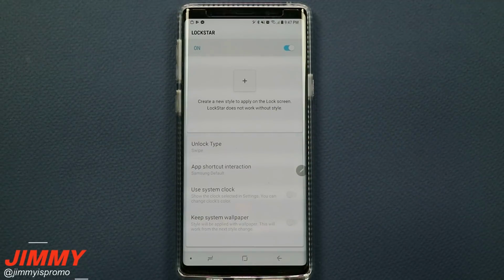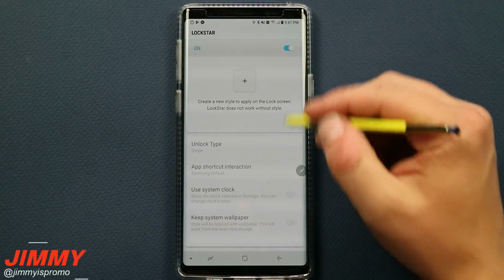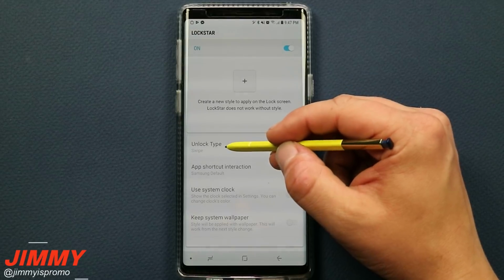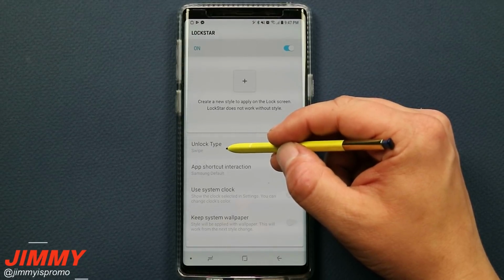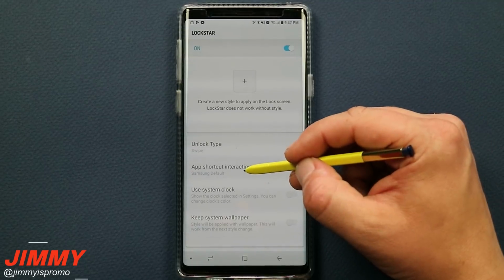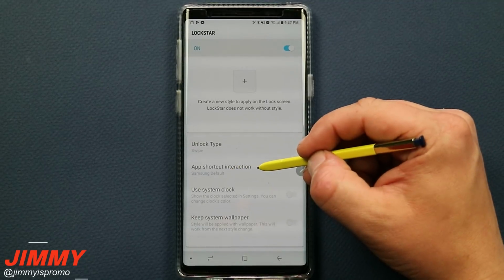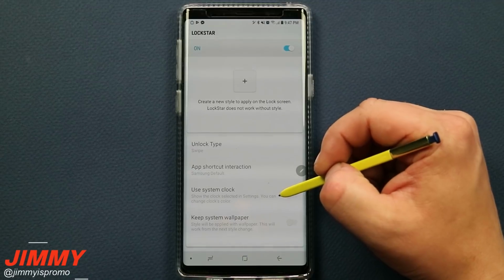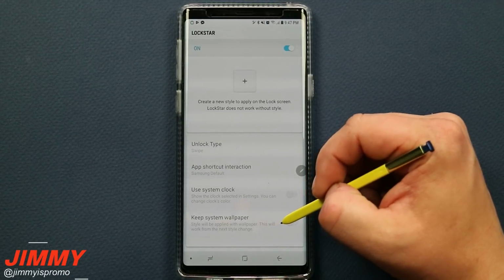hit on save. Now, because I like my lock screen so much, I will not be saving mine, but you are able to go through here and you can change your unlock type if you wanted to swipe left or right or up or down. You also have the different app shortcut interaction. You can have it set up as the Samsung default or another way of interacting. You can also use the system clock or not, as well as keep the system wallpaper.